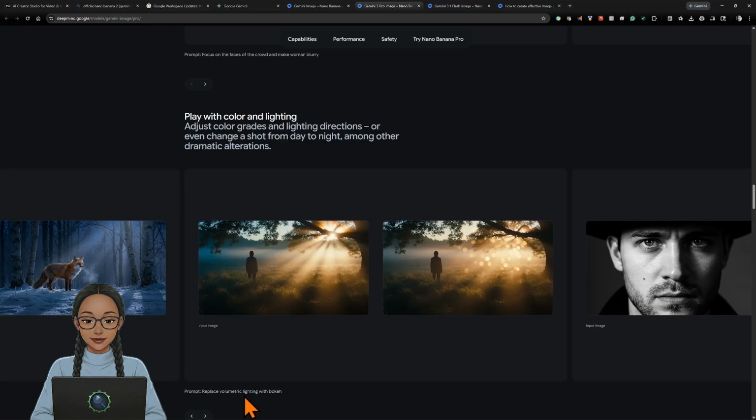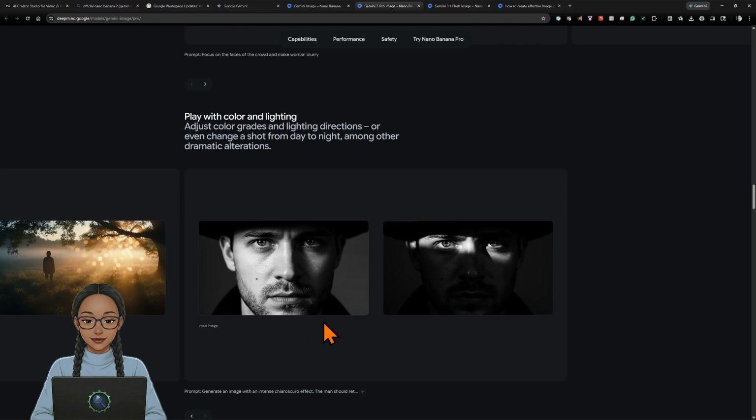This one replaced volumetric lighting with bokeh. So it takes that diffused sunbeam light, and it's still there a little bit, but adds the little lens circles there. And then this one, ooh.